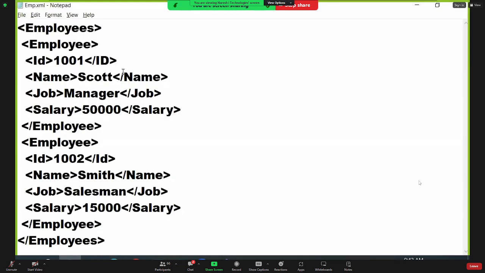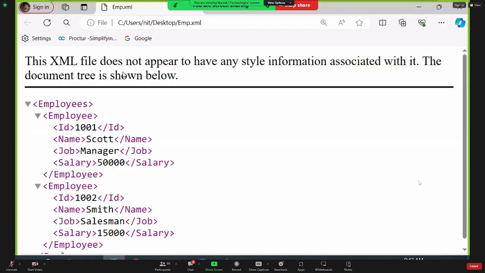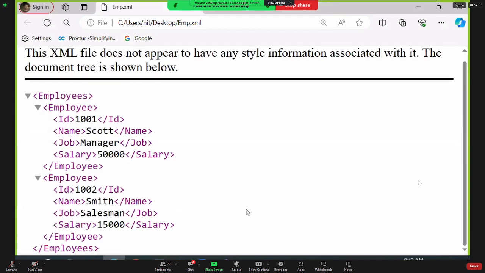Like this, the parser software is built into the browser. Your browser will verify all the things. Just like when you write HTML, the parser in the browser will understand and show you the output, in the same way the XML parser will read and show you the output.